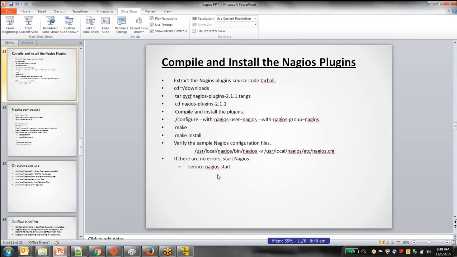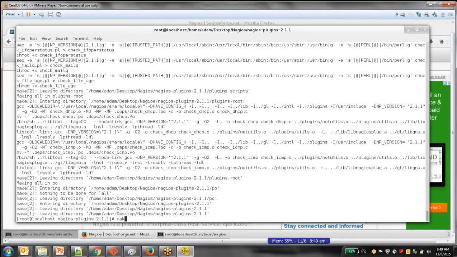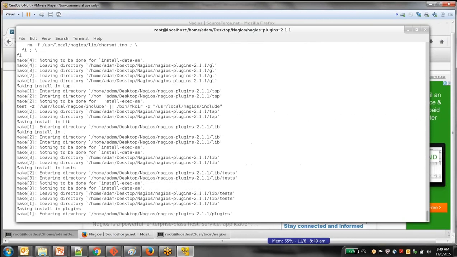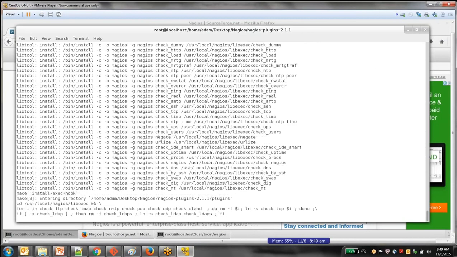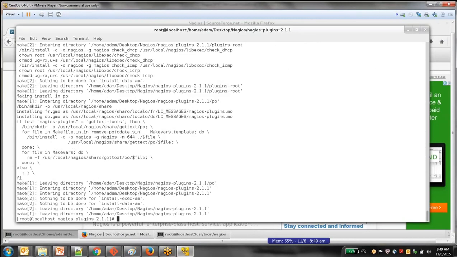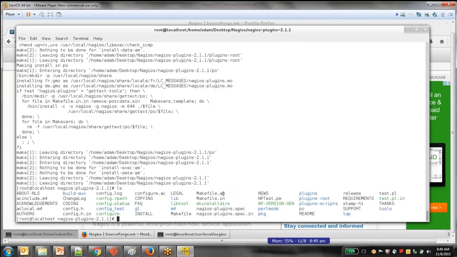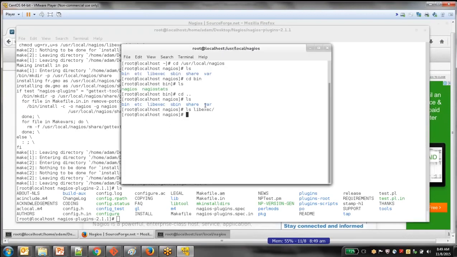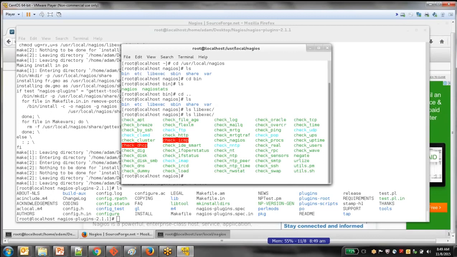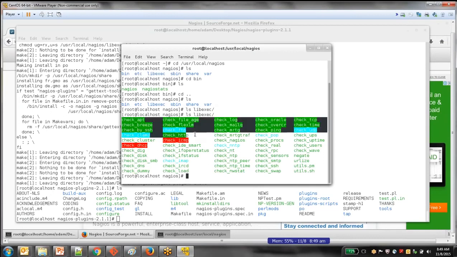Now, once you have done that, the next thing you need to do is install these files. Like I said, when you say install, that is make install, it takes all the files which have been compiled here, copies them and installs them inside your libexec folder. See now, it has compiled and installed all these plugins.